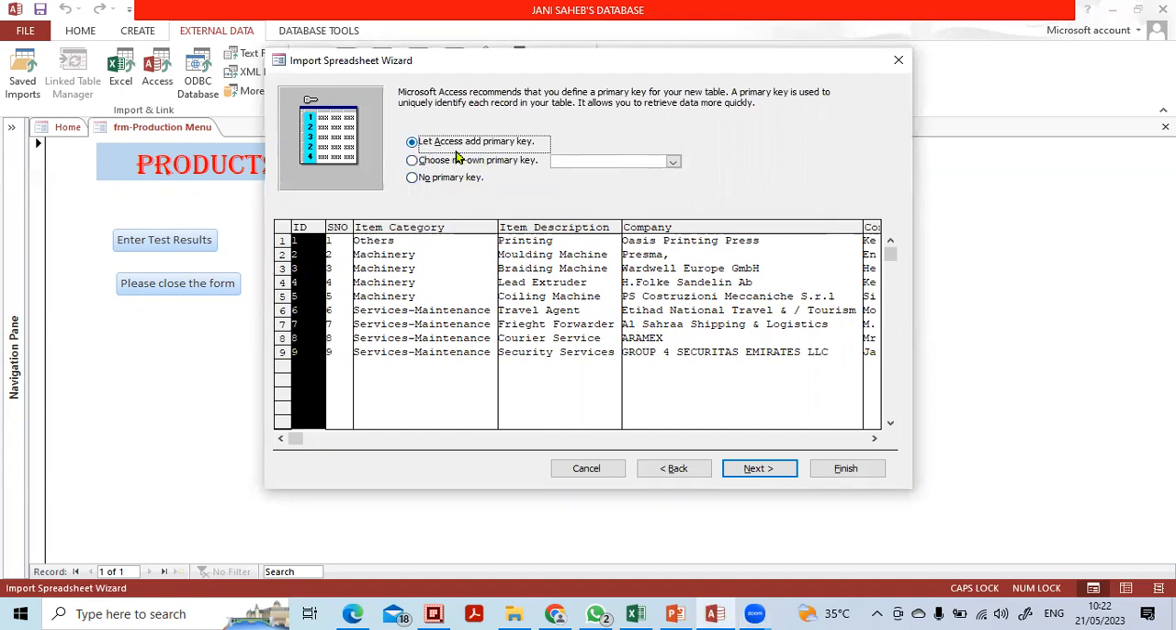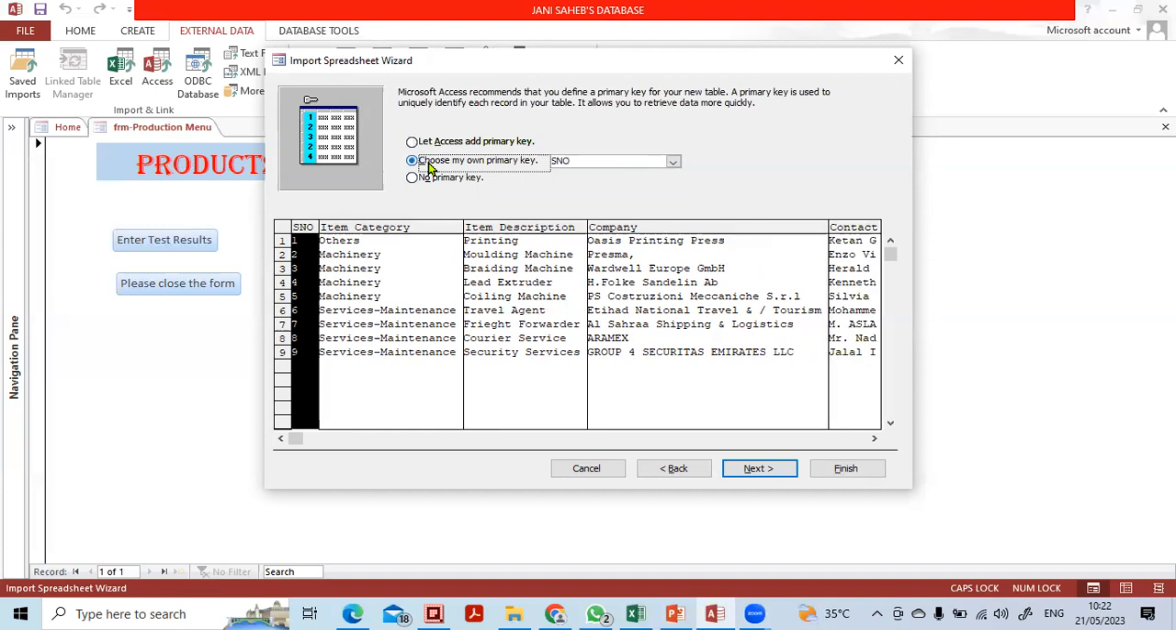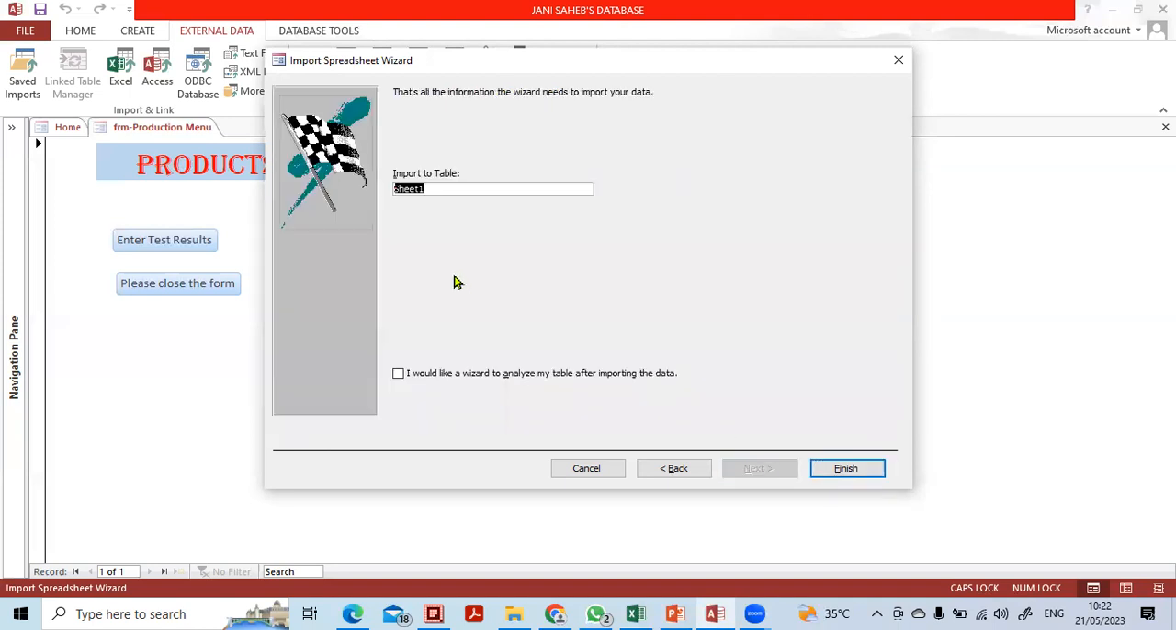Okay, it is asking you to let Access add a primary key or choose your own primary key. So we know a primary key is required in a table. So you can choose one of the numbers as a primary key. So you don't need to create a new one. Okay, next.